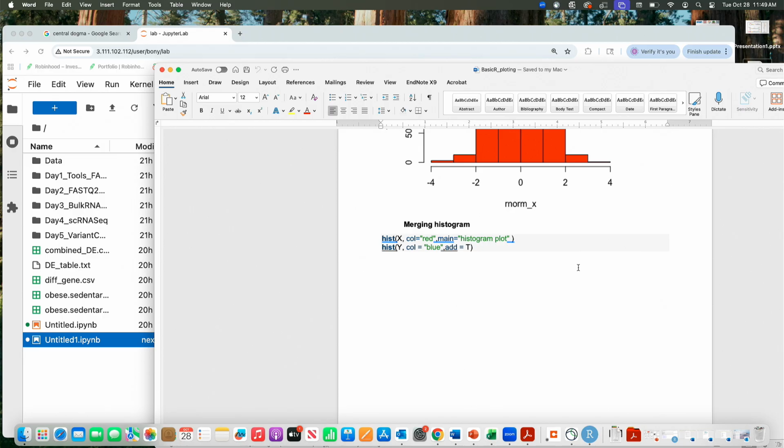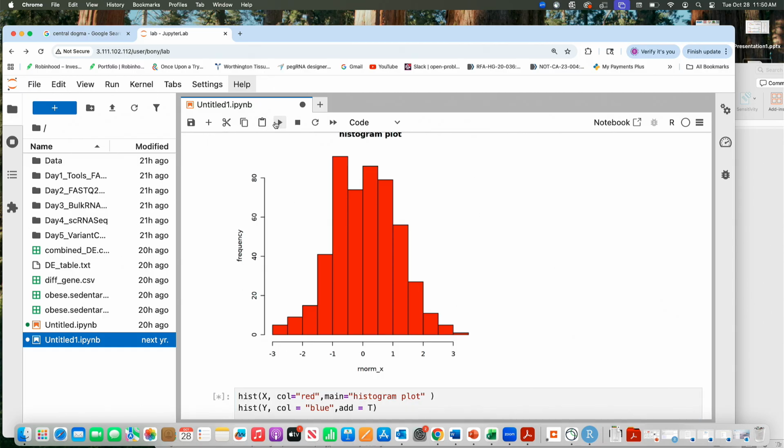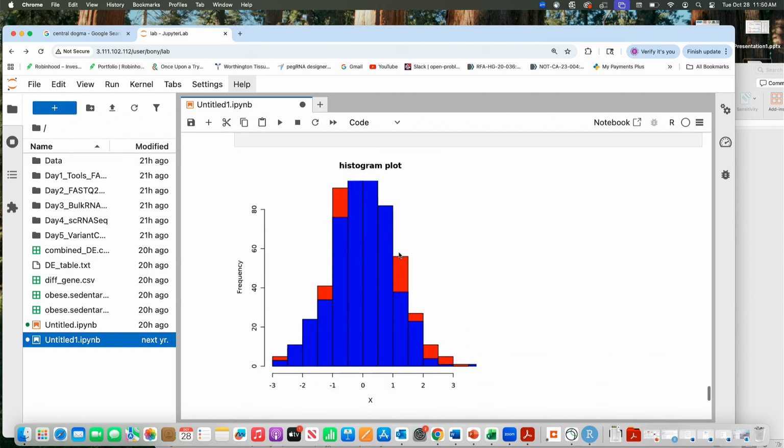If we want to overlay a histogram, like we overlaid the density plot, we need to do the same thing, but instead of the line function, where we used lines, we will be using hist again. So basically we are saying histogram, x, color and all these things, and then we are saying y, color, add equal to t, and then we are just running. So it will overlay our histogram.